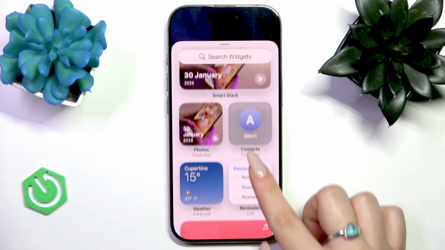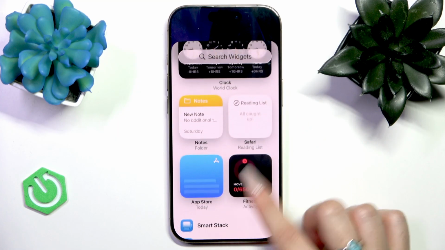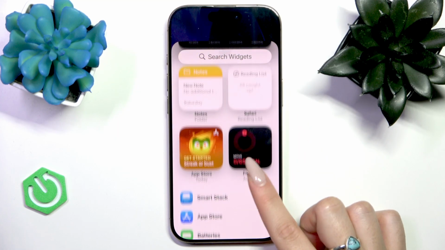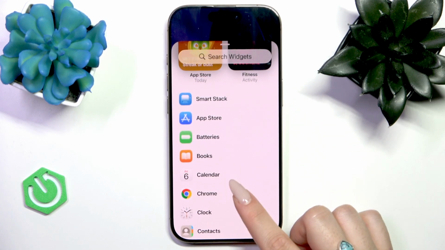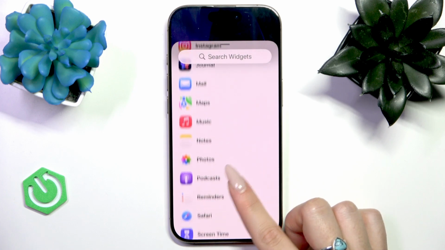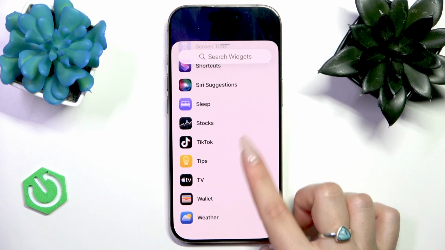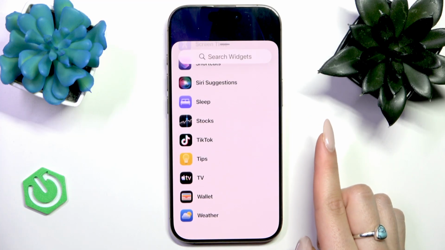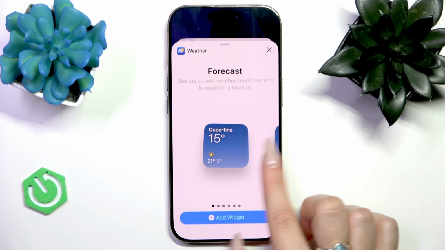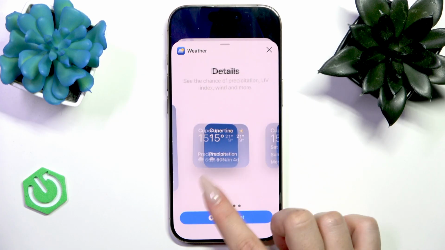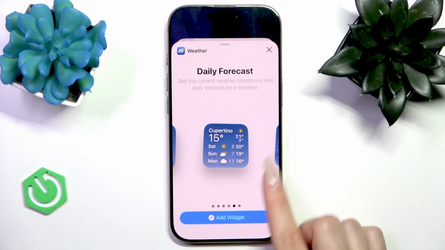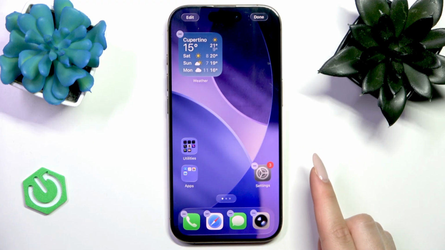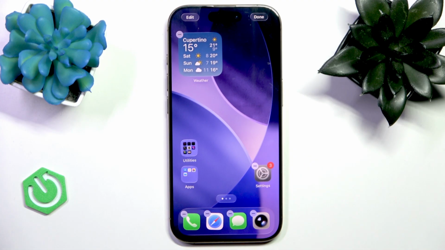So here you can see different widgets that you can set to your home screen. Those are the suggestions, but if you scroll down, you will see here a list of applications that support widgets, and you can go, let's suppose, to weather and see as well some options of that specific application's widget. Simply tap on widget to add it to your home screen.